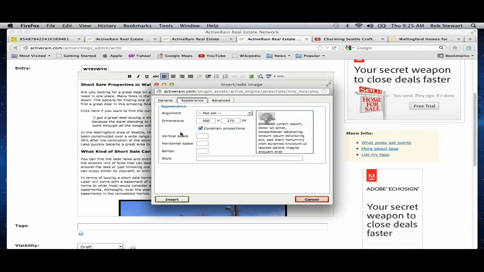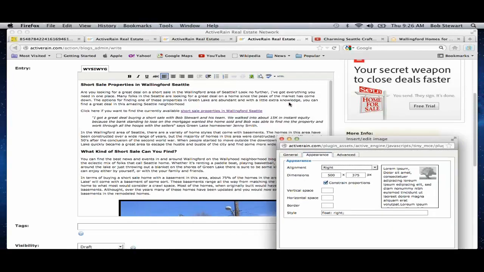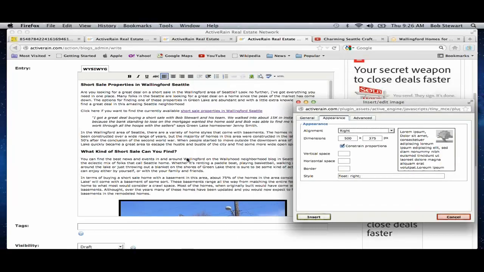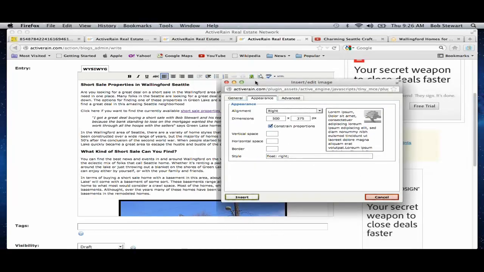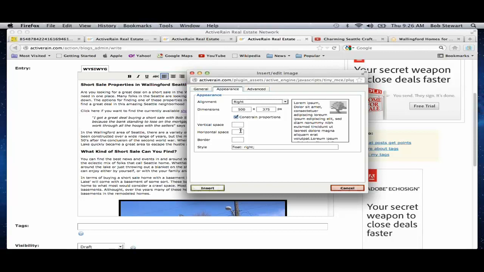Okay, so now the appearance becomes a factor, and I like to have my text wrap around my image. In order to do that, I'm going to come in here to the alignment, and I'm going to use either left, which will place my image on the left-hand side of the page and then wrap the text around the right, or I'm going to use right, and I will generally use right. So it's going to place the image on the right-hand side of the page, basically over here, okay? And it's going to wrap the text right around that image. So alignment to the right.